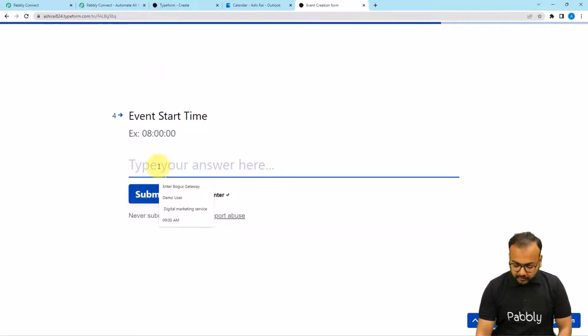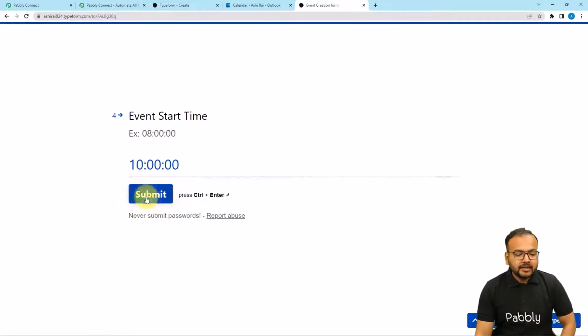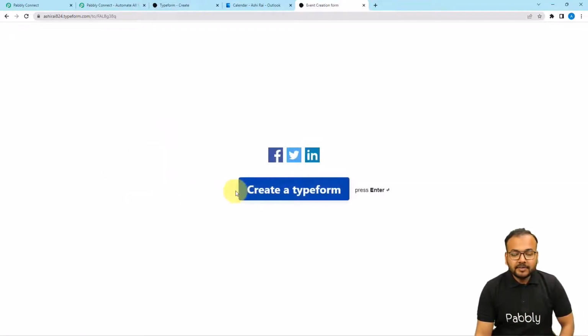Here you have to provide the event's timing. So this is the starting time of the event. You have to provide it in this format, as you can see in the example. You have to keep this format as it is. I'll tell you why. Okay, after that, click on the submit button and you can see the form is submitted.